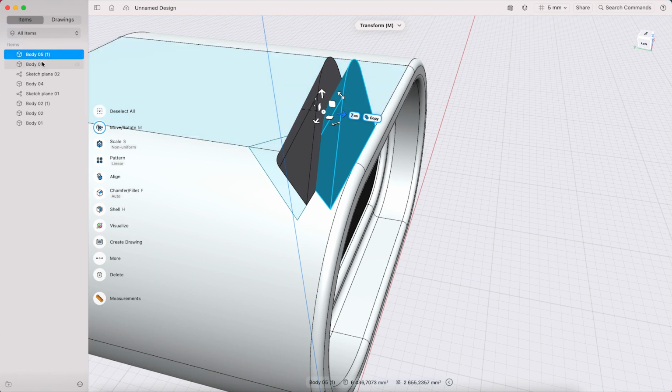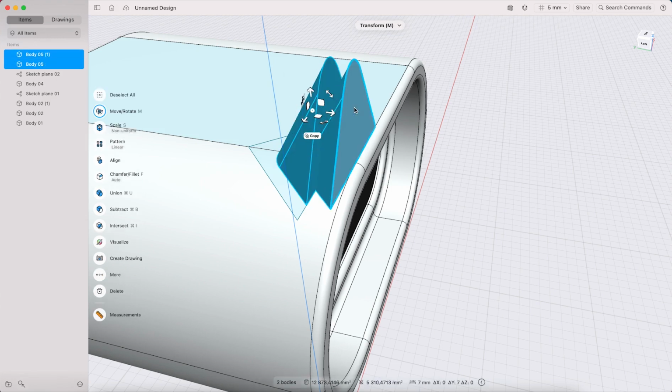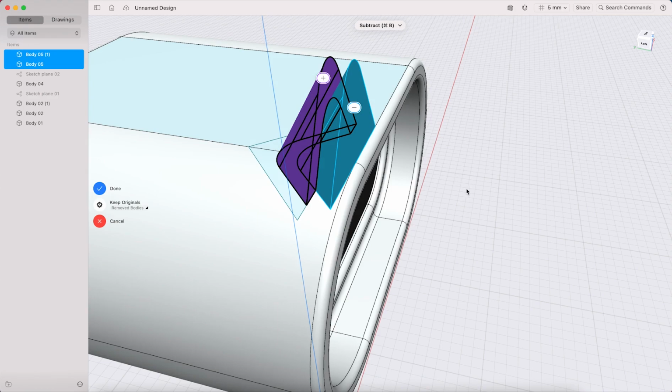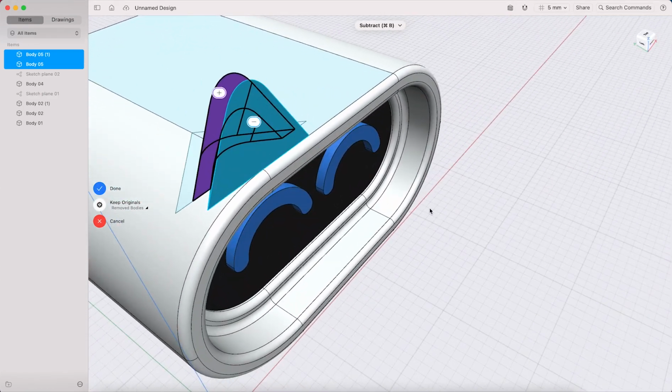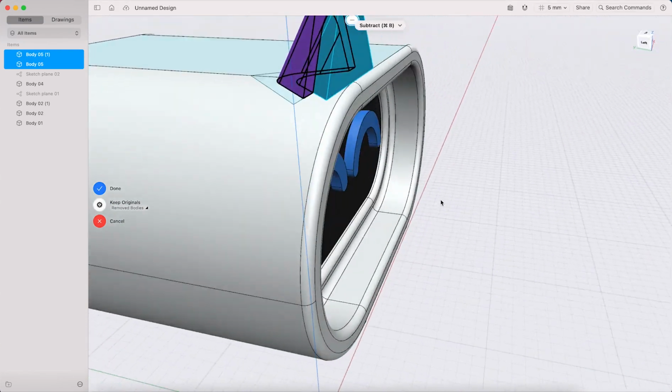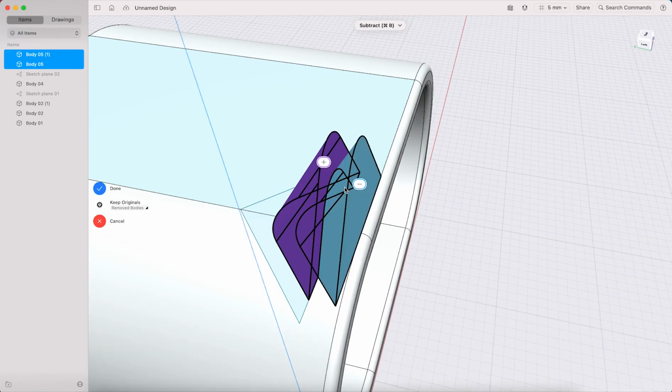I can select both of them from the layer list, or just shift and double click on either of the objects. And from the toolbar here, I'm going to select subtract. So subtract is going to use one body to subtract the shape of it from the other body. So as you can see, this is the one that I'm using to cut the original one. Right? So the blue one cuts the purple one.